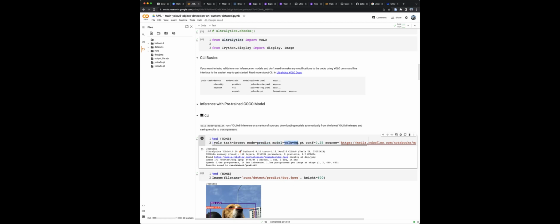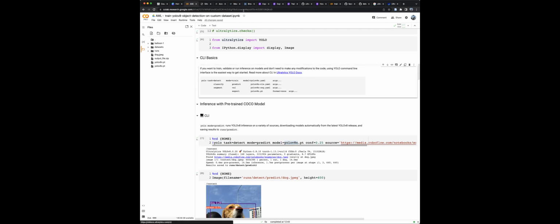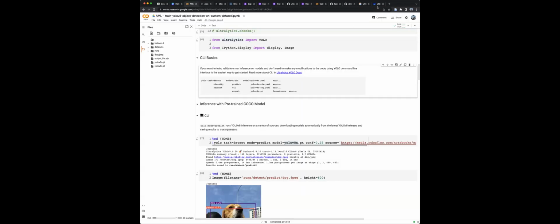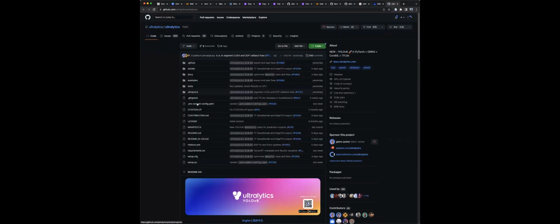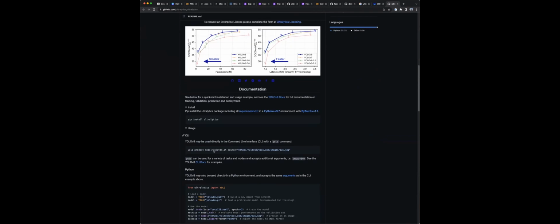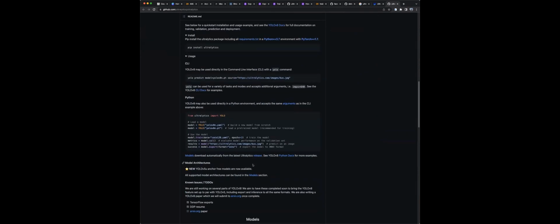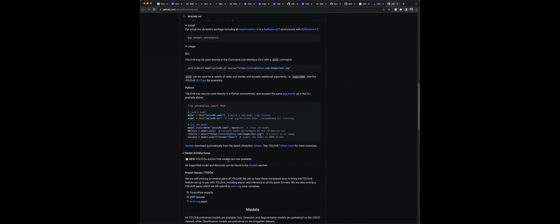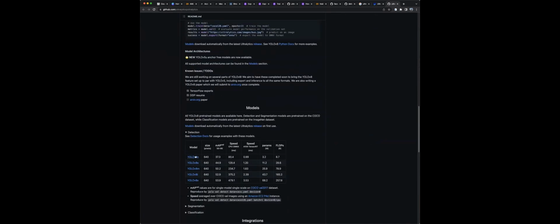Here we're using YOLO v8n. There are other versions of YOLO v8. Here they should tell us a list of the different versions of YOLO v8. Yeah, so there's the YOLO v8n, S, M, this is L, and then there's the X.